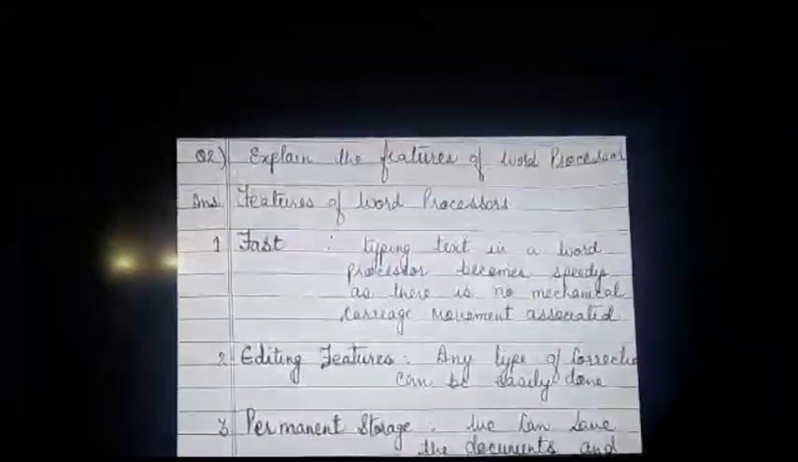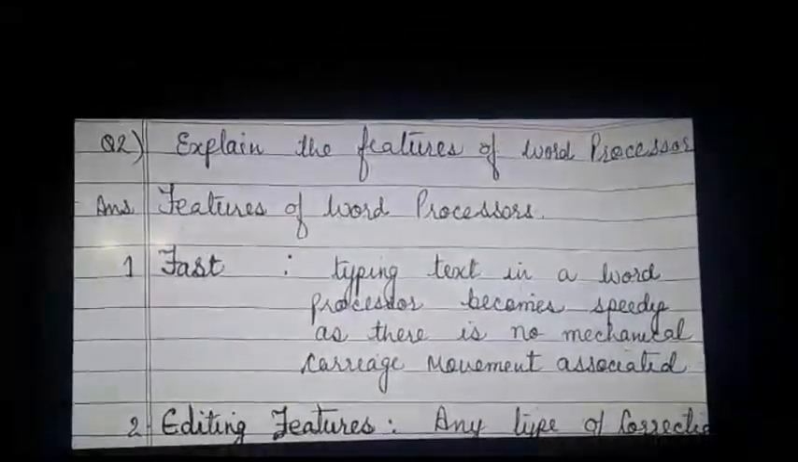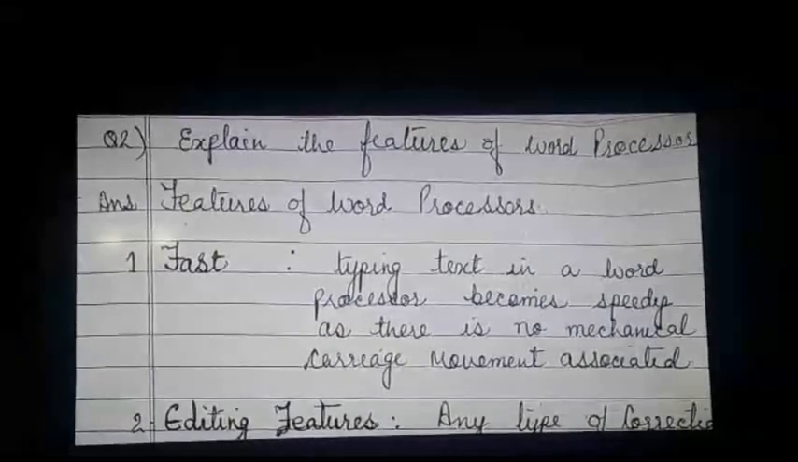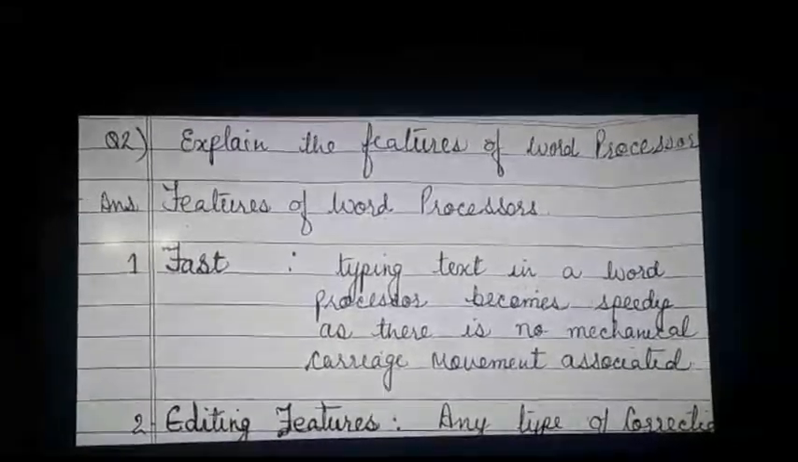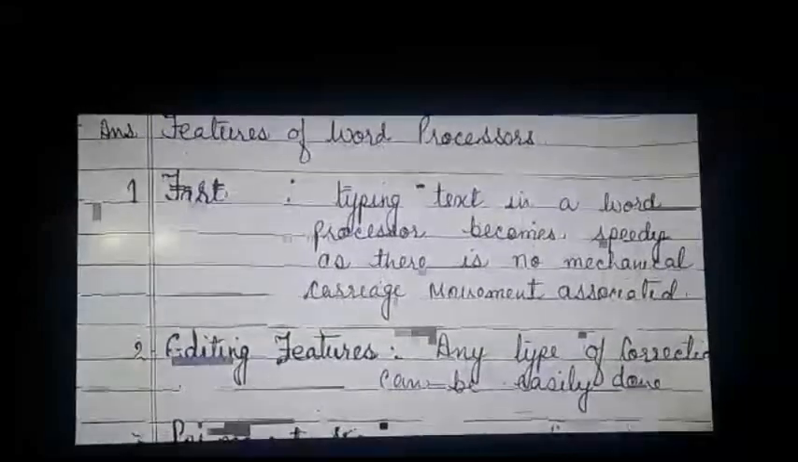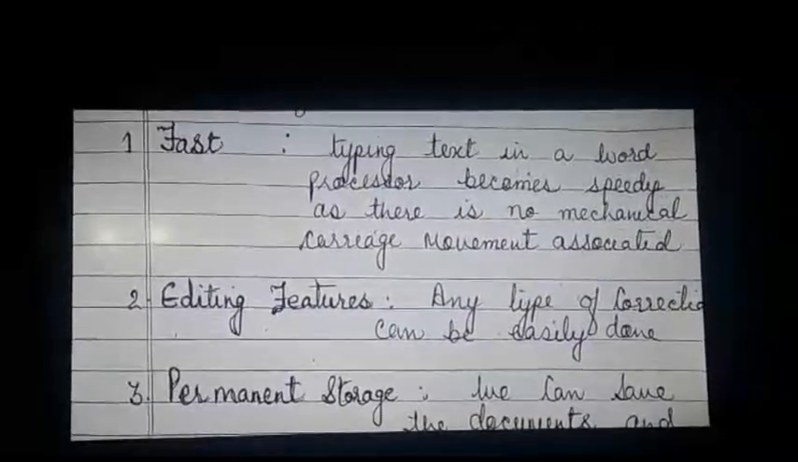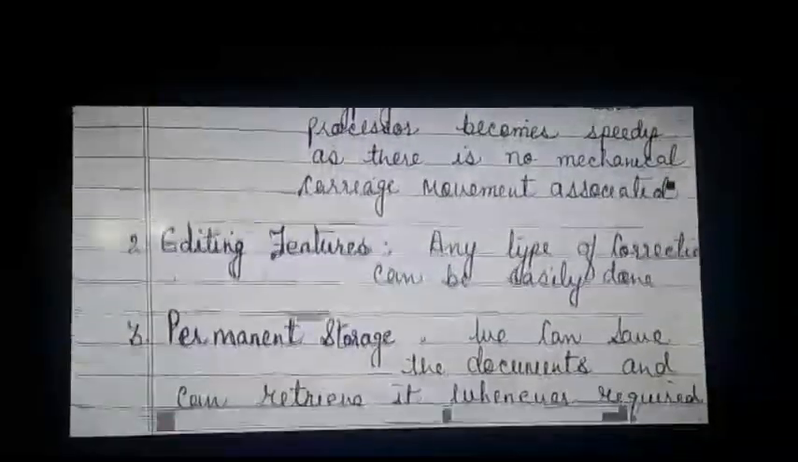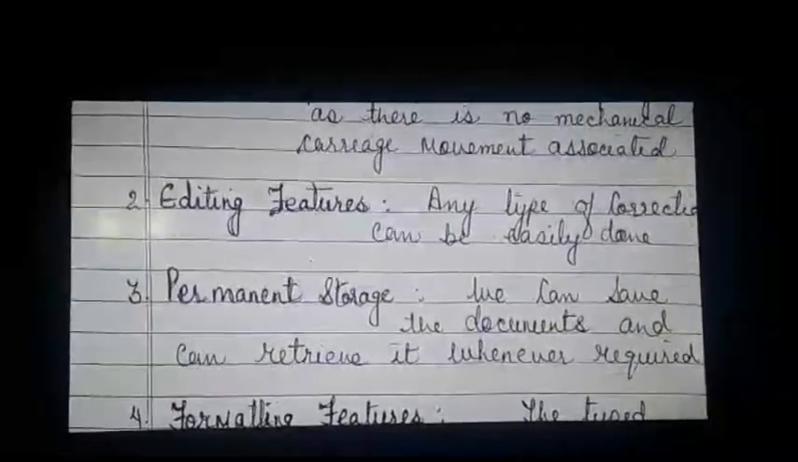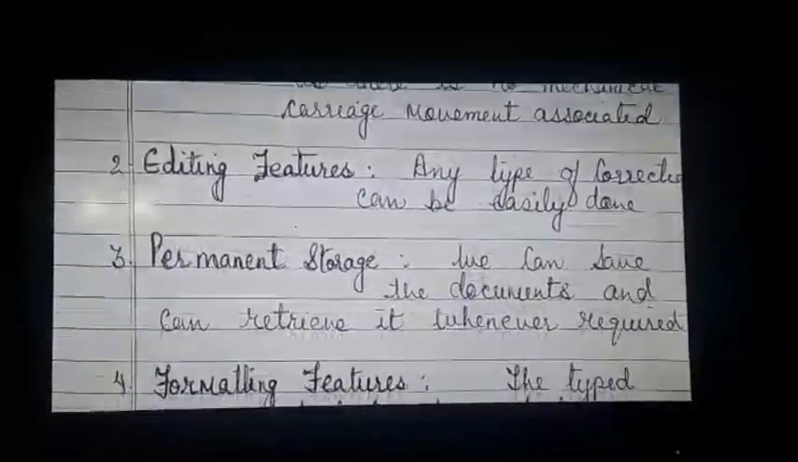Second question is, explain the features of word processor. The following features are there. It is fast. Typing the text in word processor becomes speedy as there is no mechanical carriage movement associated. So it's very speedy. Second is editing features. Any type of corrections can be made easily here. Permanent storage. We can save the document and we can retrieve it whenever we want to retrieve it back.